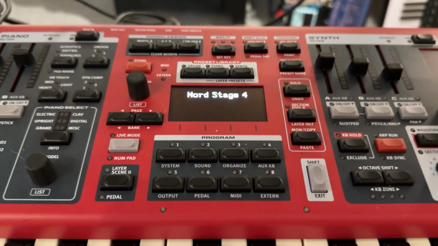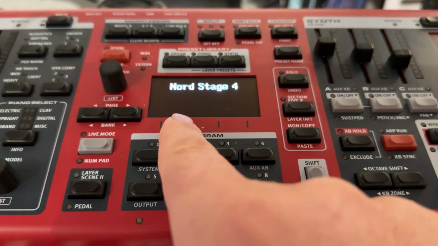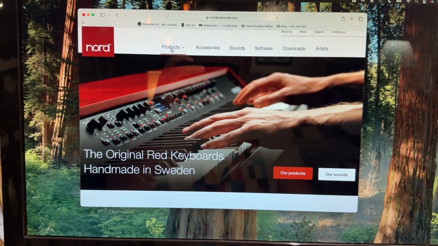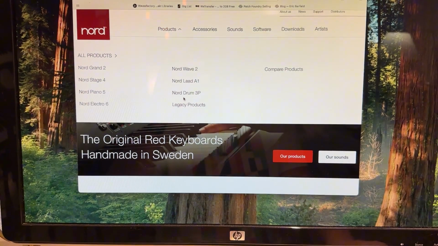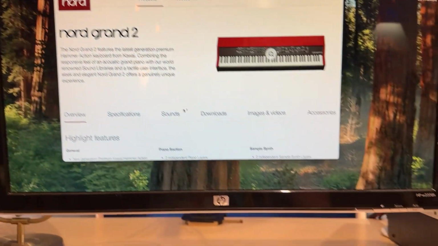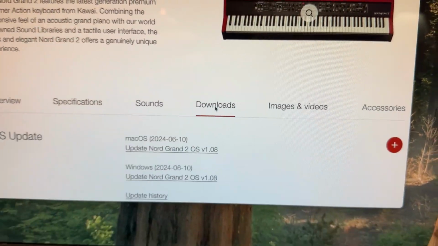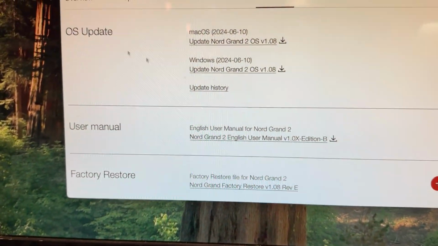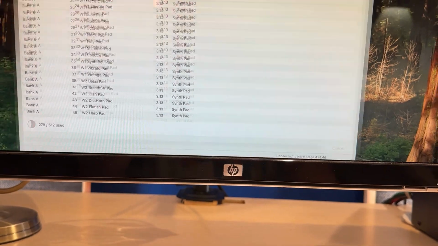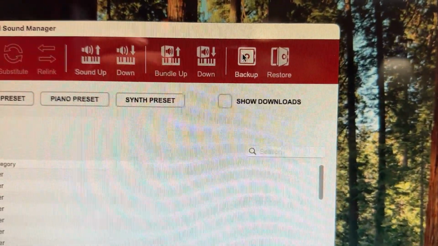It's free. Next, you're going to want to check to see if your Nord keyboard is updated with the latest OS. To do that, just turn it on and it'll say right here on the front screen. If you're not sure that yours is updated, or you know for sure that it's not updated, just go over to Nord's website, click on your instrument, and then go to the Downloads tab, and that'll let you have the latest update. Launch the Nord Sound Manager and then make a backup before you get started.